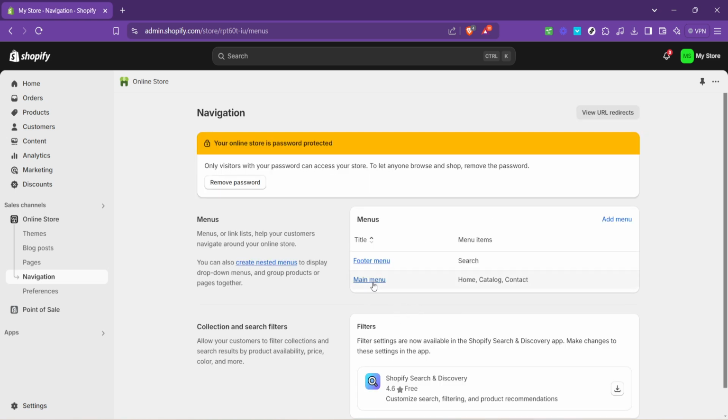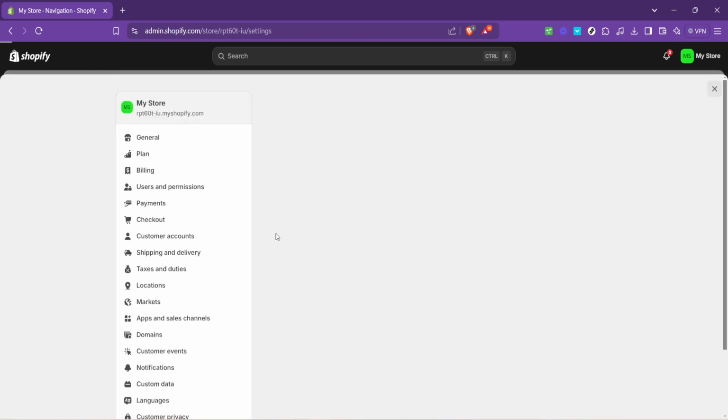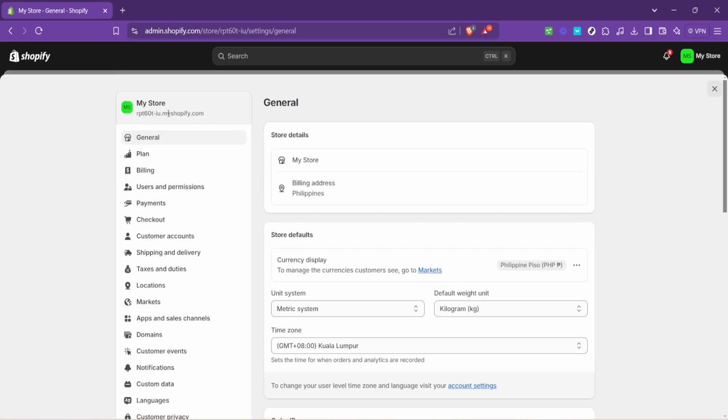Speaking of policies, click on Settings, then find and click on Policies. This area is incredibly important. Transparency with your shipping, returns, and privacy policies can significantly affect customer trust and satisfaction.